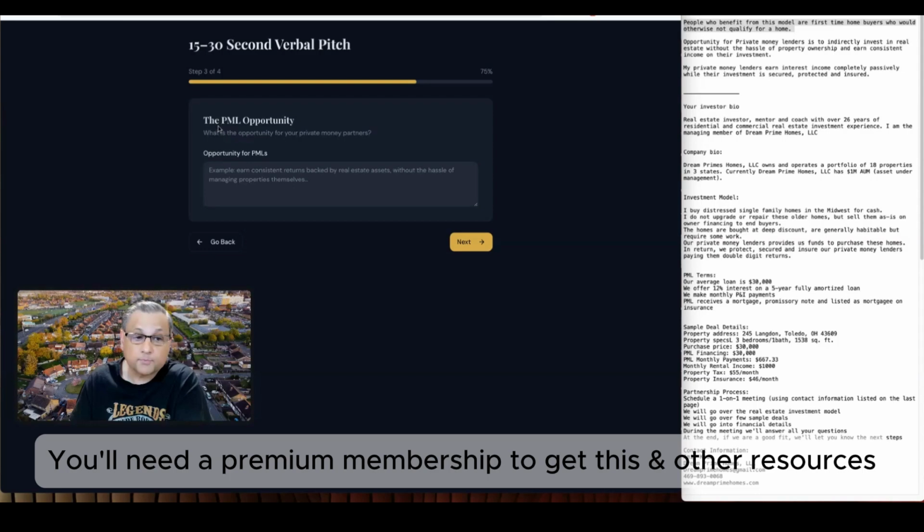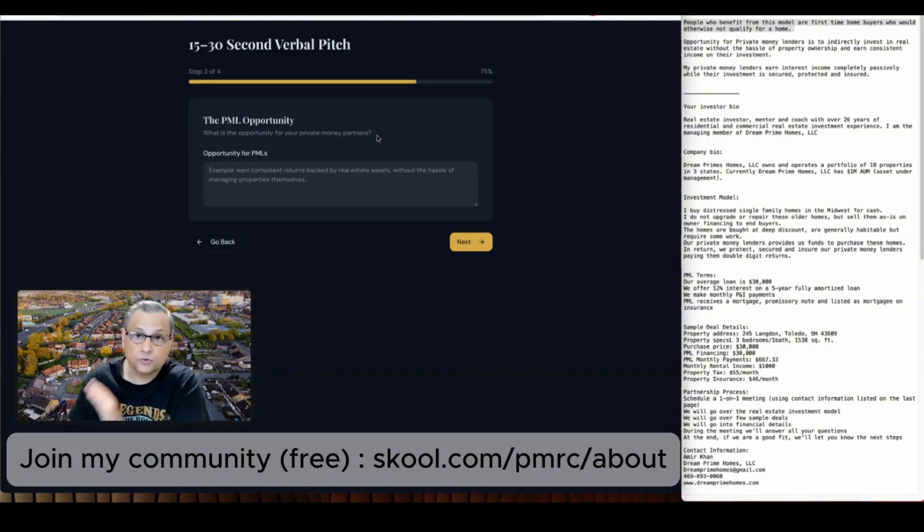This is about the PML opportunity. I just want you to be clear on this. What is the opportunity for your private money partners? So you're actually talking about the opportunity, not specifically benefits per se. An example is earn consistent returns backed by real estate assets without the hassle of managing properties themselves.